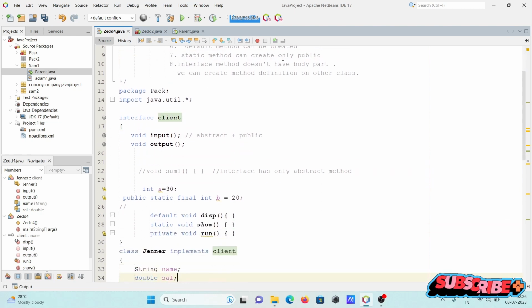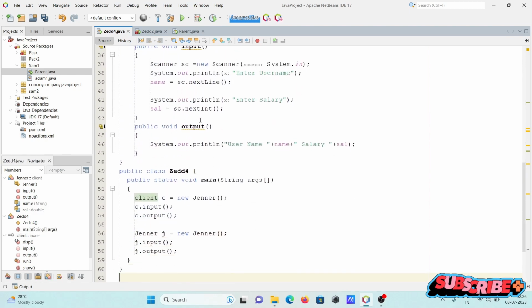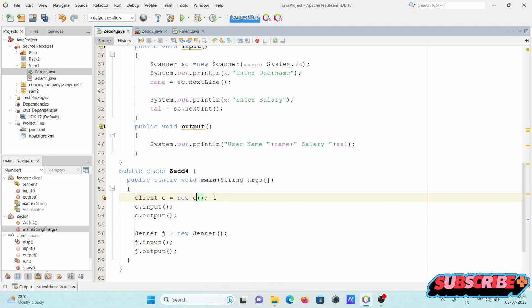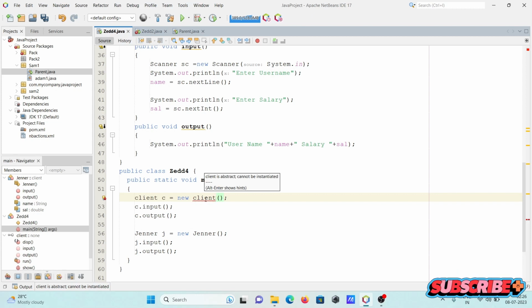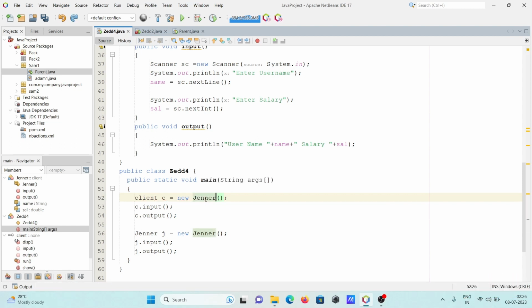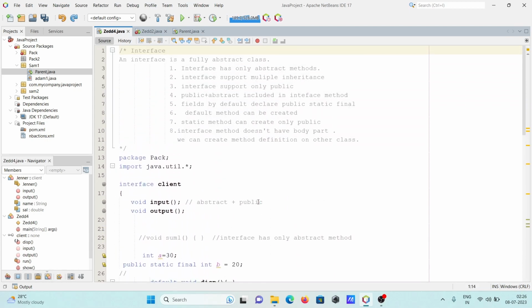So here, testing: the interface name is Client. I'm going to create an object of Client. You can see Client C equals new Client, and then there is a problem: Client is abstract, cannot be instantiated. That means you cannot create an object of the Client interface. So the first thing is that we cannot create an interface object.